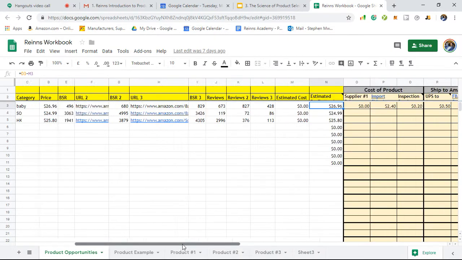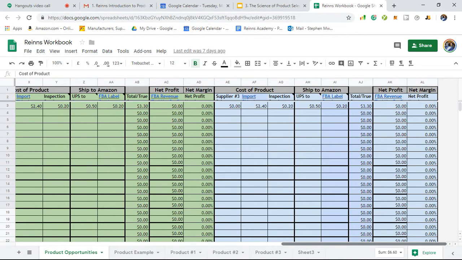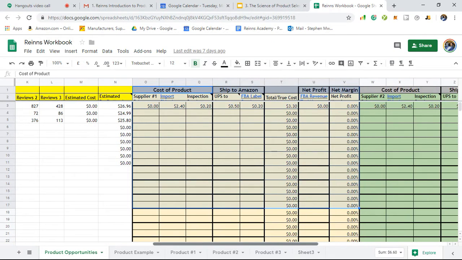We have estimated cost, and then we have the formulas here. So you'll learn how to use this. So don't worry. The reason it's colored like this is because this is the first supplier, the second supplier, and the third supplier. So we're going to get into details with that. So don't worry. It all has formulas.